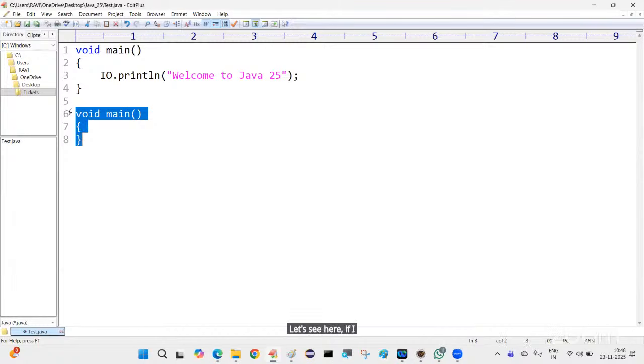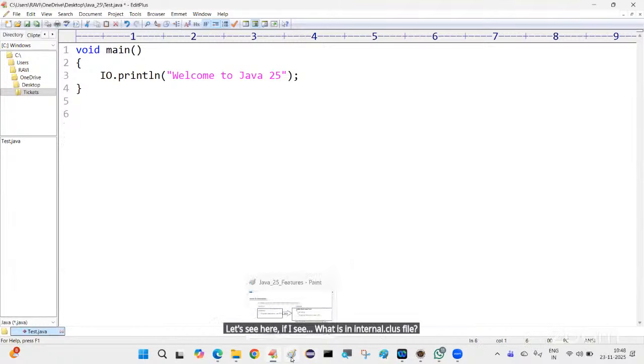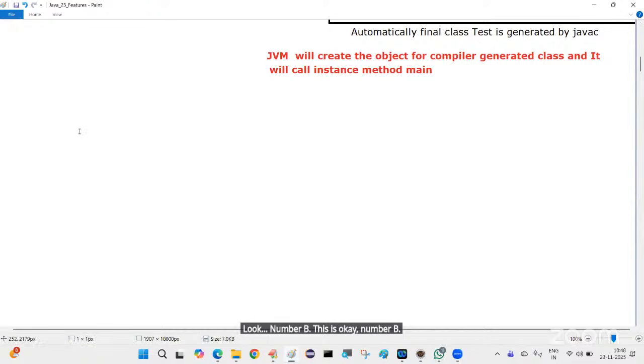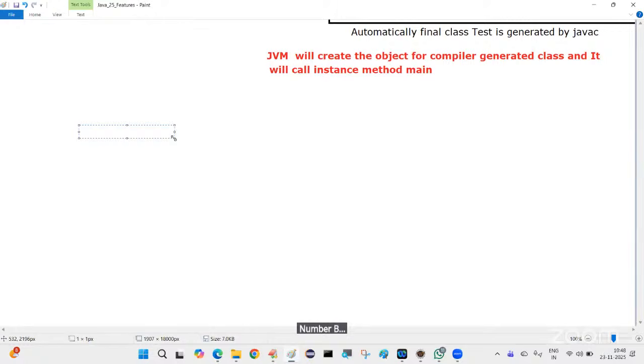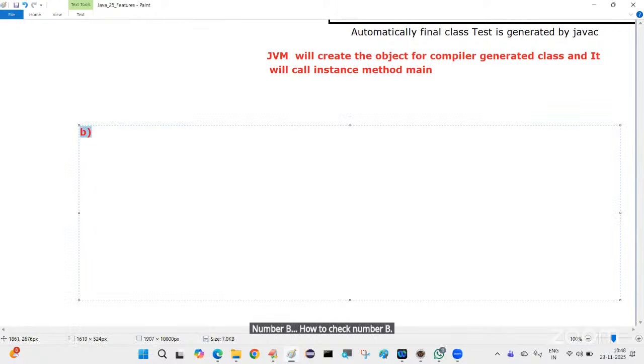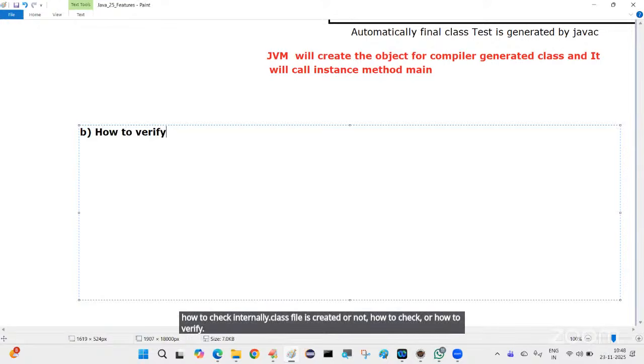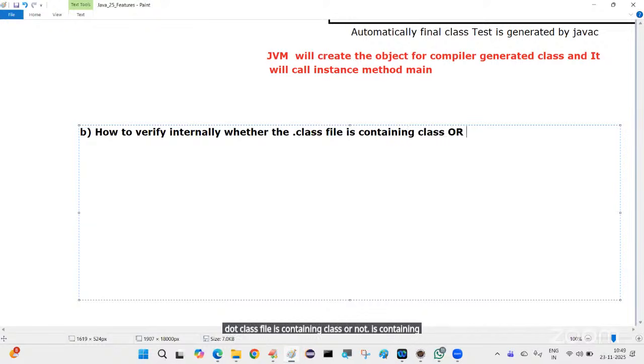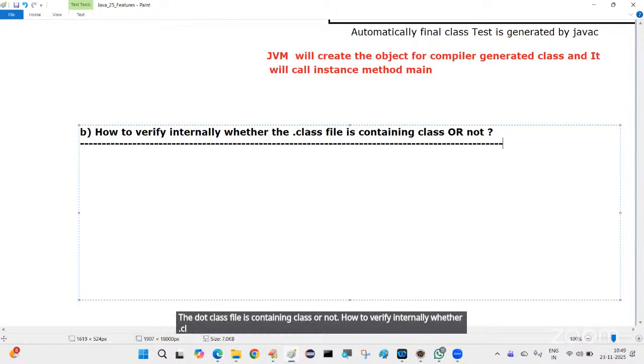If I see what is in the internal dot class file, look, number B. How to check internally whether the dot class file is created, or whether the dot class file contains the class or not? How to verify it? This is my second agenda.